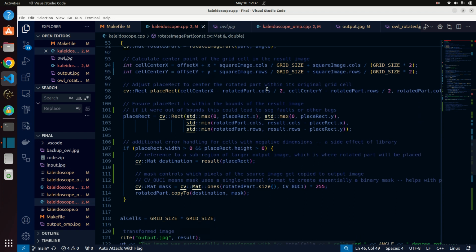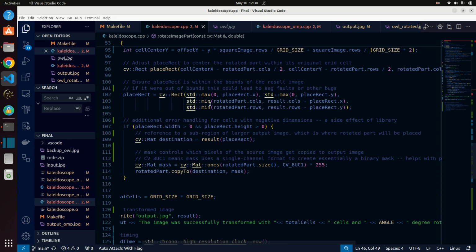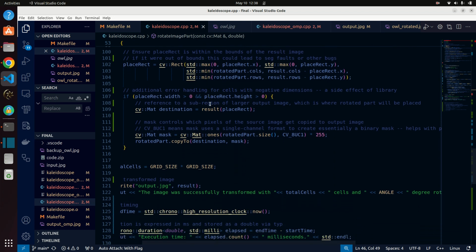And then we want to ensure that what we have just calculated is within the bounds of the result image. So if any of these dimensions are negative, they're going to just be zeroed. And we're going to choose the smaller dimension of the two. Oh, let's see here. I don't know about that last part, actually. But this is essentially to prevent any out-of-bounds issues which could lead to seg faults or other bugs. Additional error handling for cells with negative dimensions, which could just be a side effect of the library.